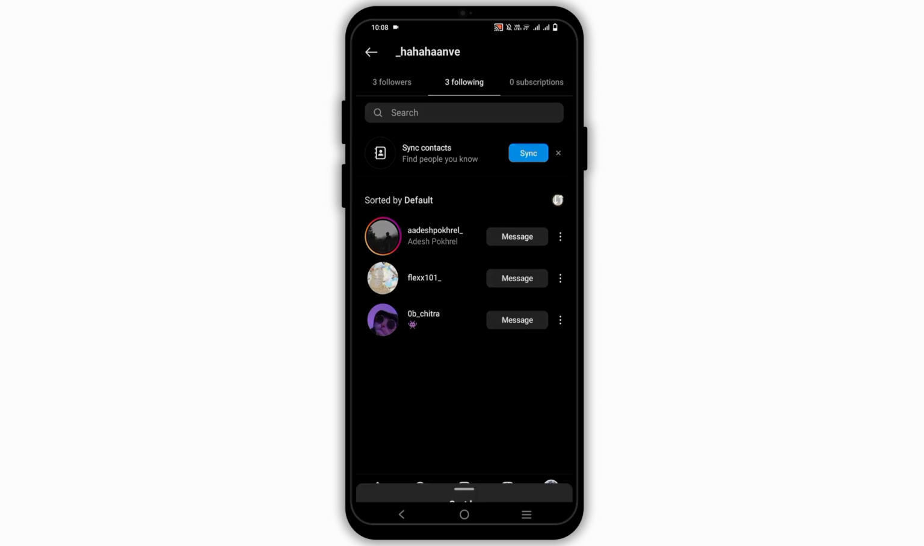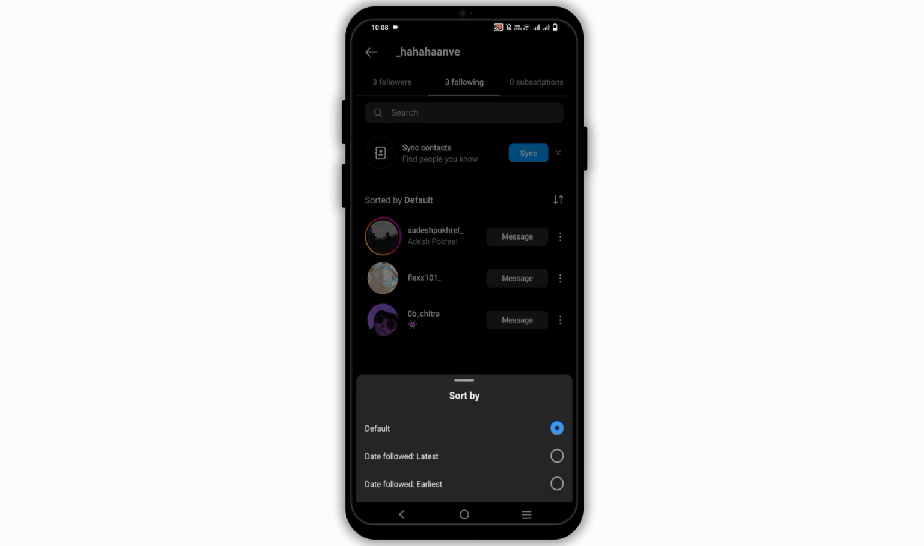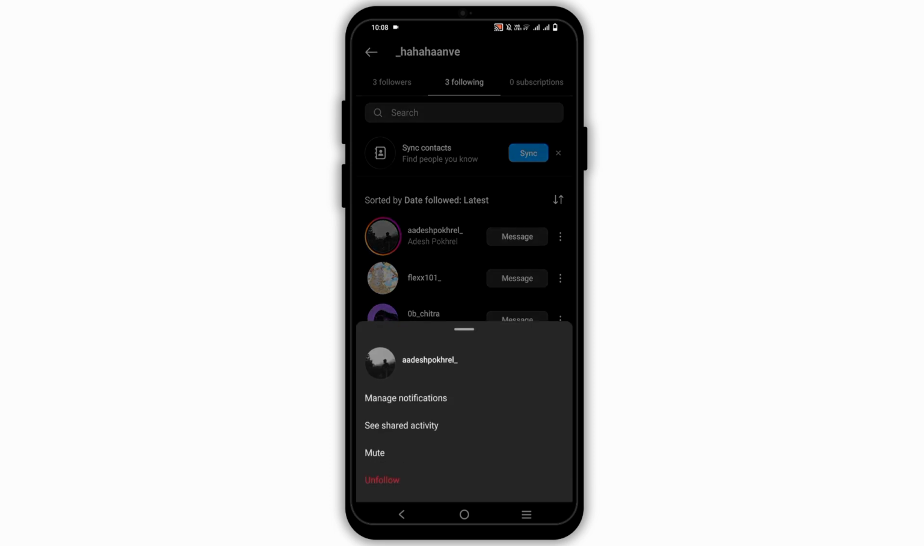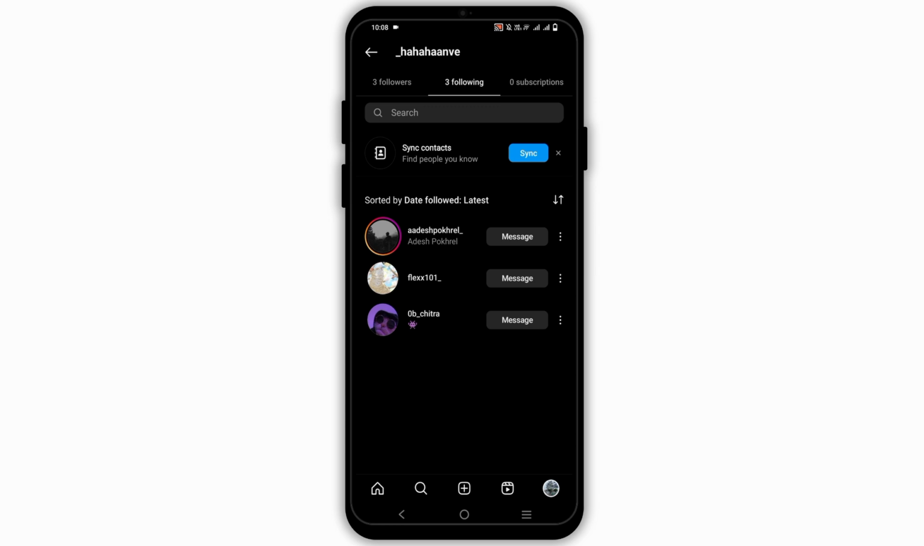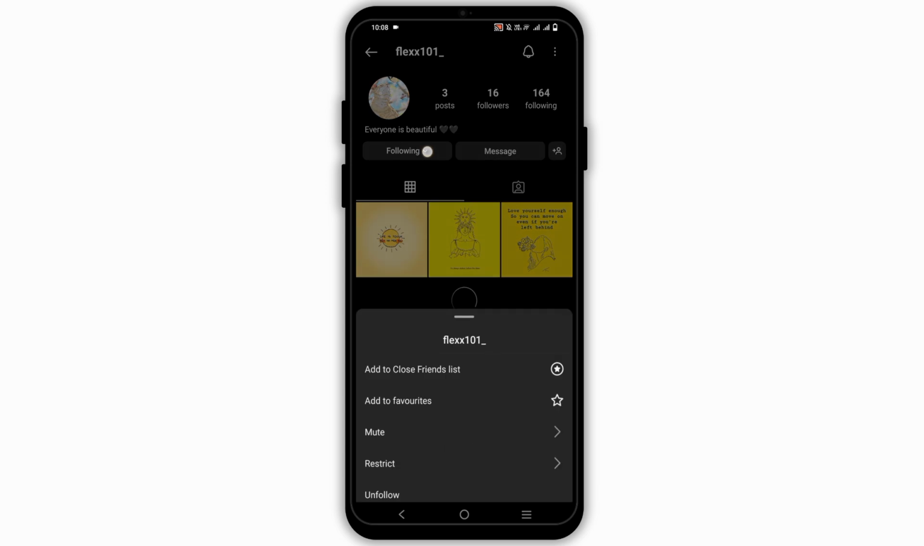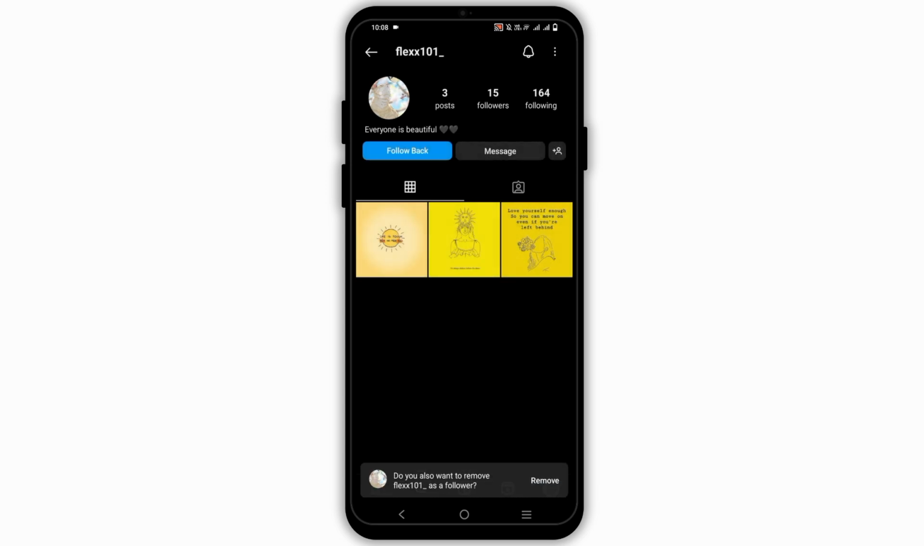Now, click on this up and down arrow and then sort it by the latest date followed. Now, you have to click on the three dots on the account to view its activity and see if it's following you. If it is not, you can now simply unfollow them by visiting their profile and then clicking on the button of following and changing it to unfollow.